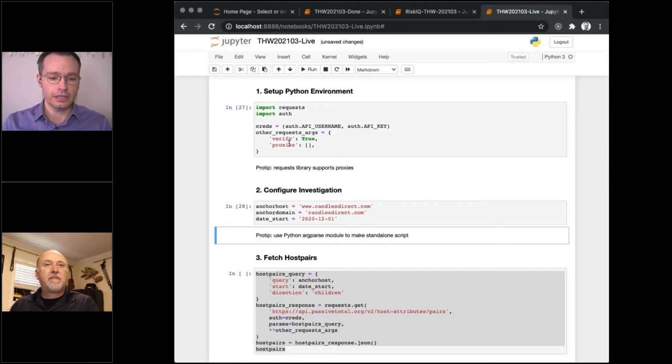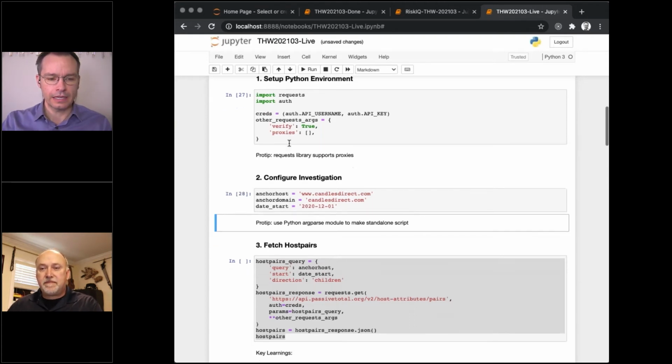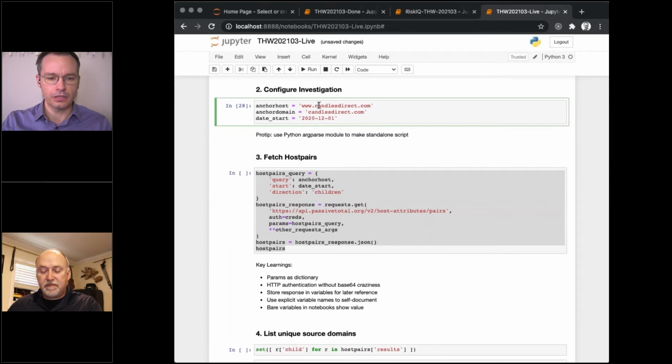Next, we're going to configure the investigation. One of the things that I'm doing here is putting all of my variables up at the top, and I'm defining this as my anchor host. The reason for that is because I want to make it easy for somebody to come in and modify this later on. I don't want them to have to depend on find and replace. So this is the first step in a series of decisions that I'm making when writing this script about, okay, how do I make this reusable in the future?